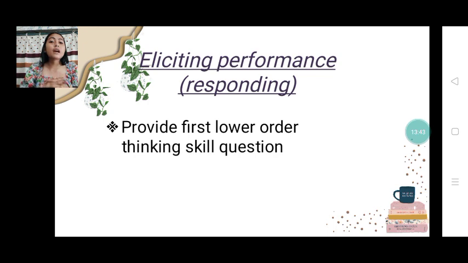So, first is bibigyan natin sila ng lower order thinking skills questions. So, yung mga questions na feeling natin na parang kaya nila to, masasagutan nila ito. So, yun lang yung mga bagay na di dapat natin bigyan ng hard questions. Kasi mga bata pa yan eh. Hindi pa yan talagang makapag-isip ng go beyond or deeper. So, bigyan muna natin sila para hindi naman sumakit yung mga utak nila. So, bigyan muna natin sila ng lower order thinking skills na analyzation or thinking.